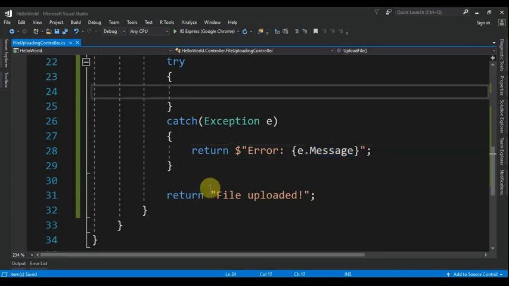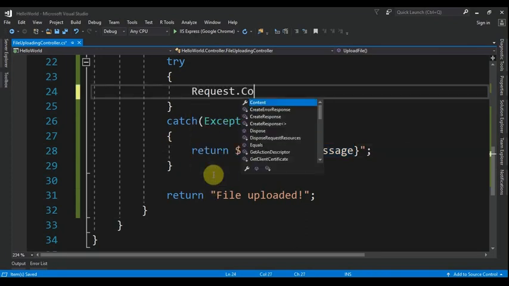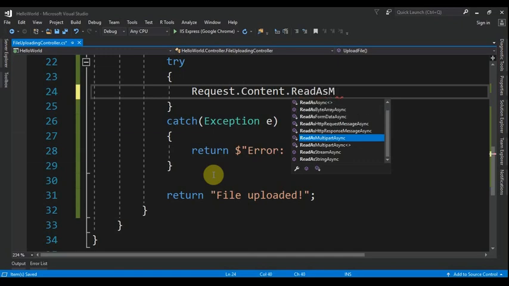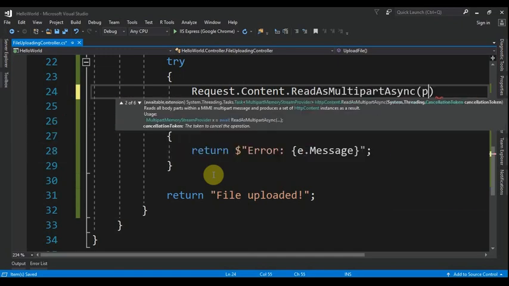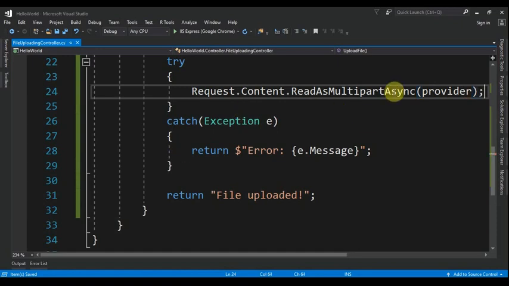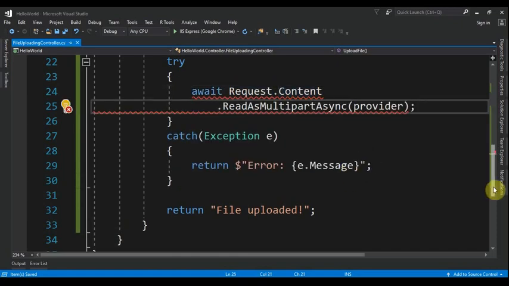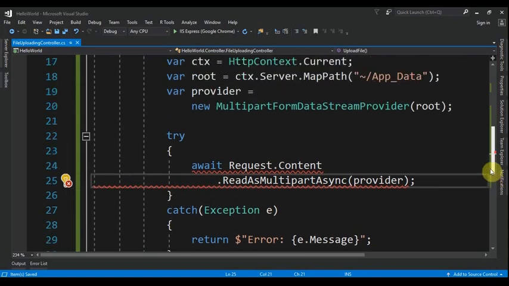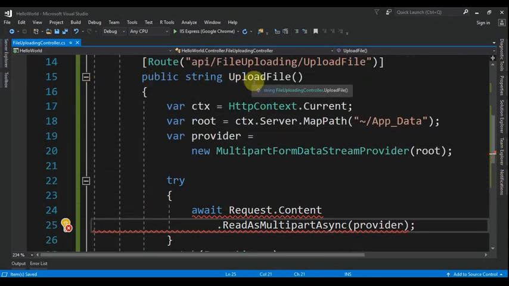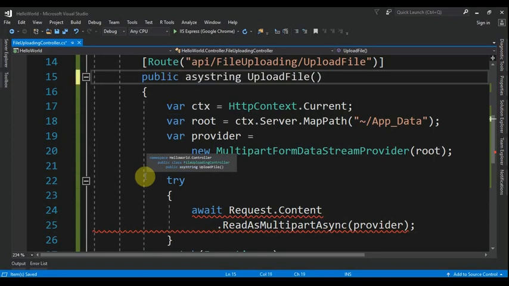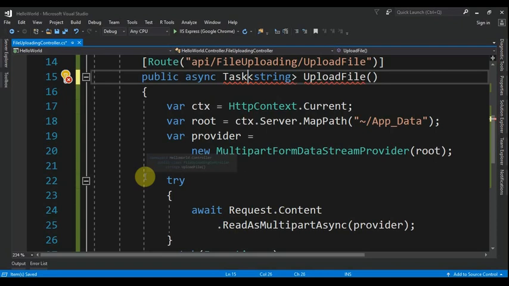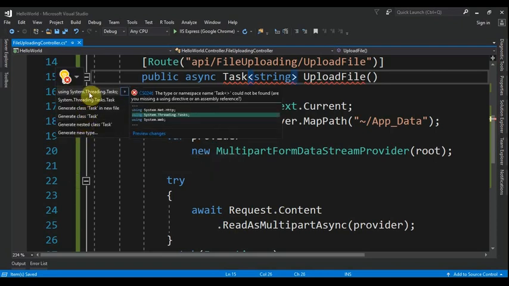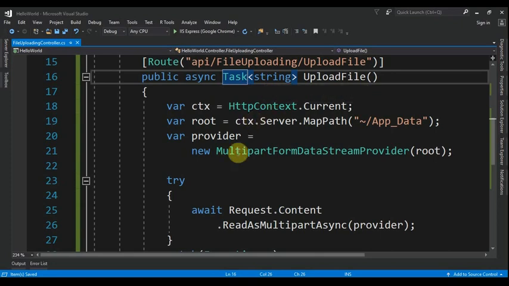Now let's go here to the try and say Request.Content.ReadAsMultipartAsync, and we give the provider here. Because this method is async, we need an await here. Let me put this in the next line so you can see. And because of the await, we need to go here to the method signature and say async, and this will return a Task of string. We need to import System.Threading.Tasks, and now it is okay.